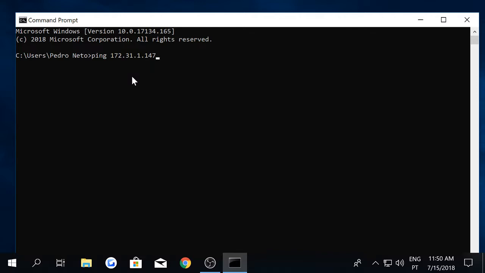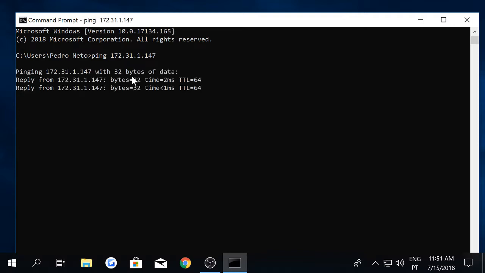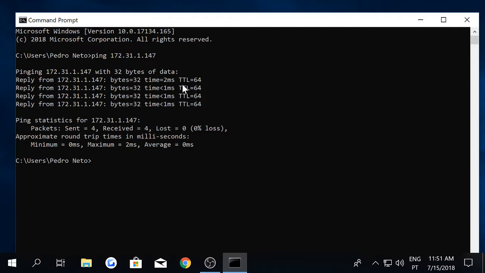172.31.1.147 is the IP of our Kuka robot here in the lab. So you click enter and you see that the ping time is less than 1 millisecond, or around 2 milliseconds. That means there is a connection established between the PC and the controller.